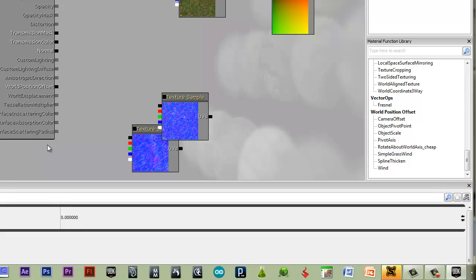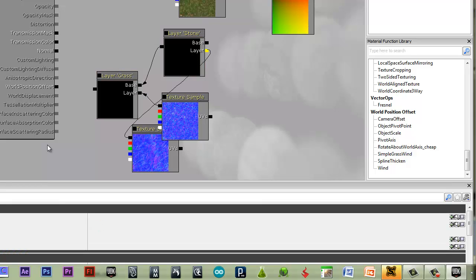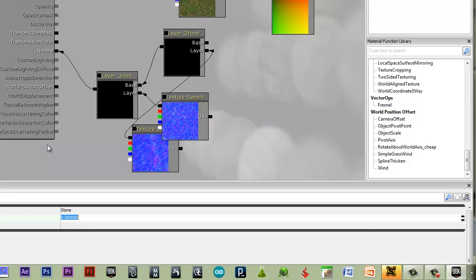I'm going to duplicate those. Plug in my normals into them. Goes for the rocks. And if you wanted, you could also do a preview weight for each of these. So, for example, if I wanted to see what this looked like blended 50%, I could put in 0.5 here.